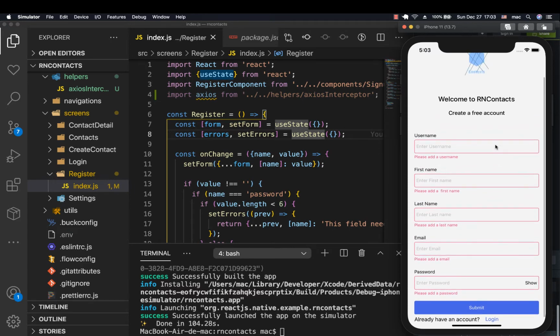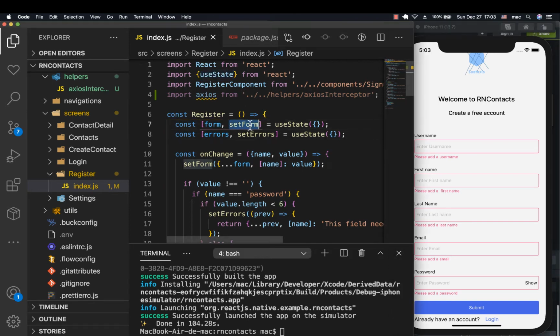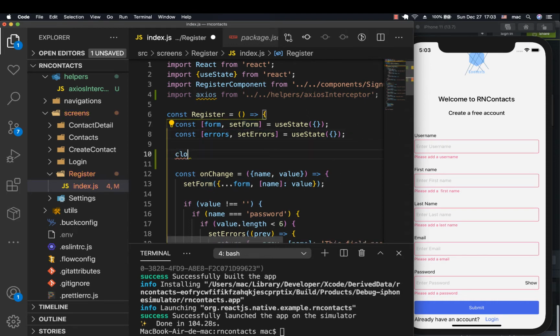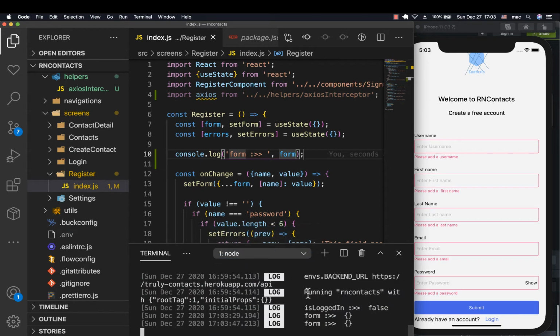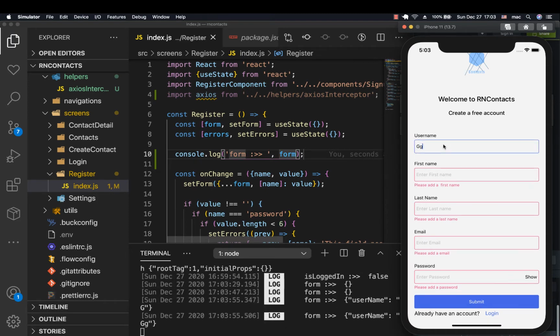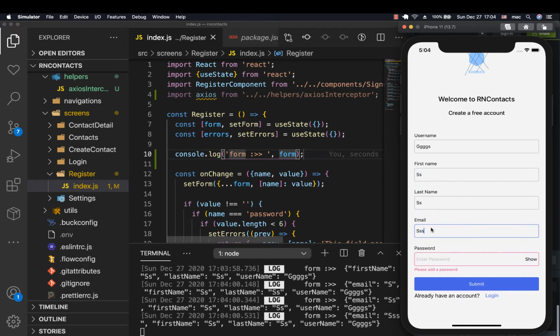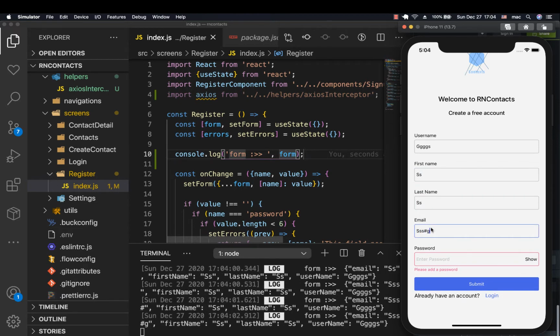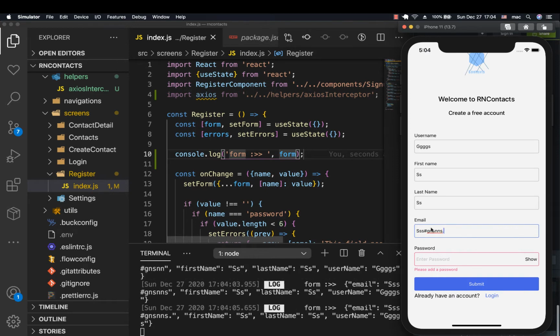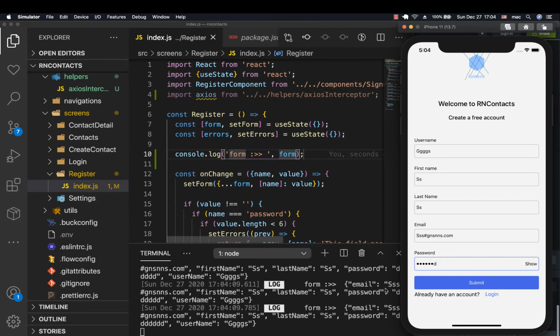So let's continue now. Let's go ahead and pick out the states that the user is putting here. We already had set up the set form, so we can do a console log for the form to check if we can get all the states. So let's console log the form. I'm going to bring up the section where we can see the console logs. Now here, if we type something, you see the username goes there, the last name, the email should be. Okay, so things seem to be okay. Now we already have the data.